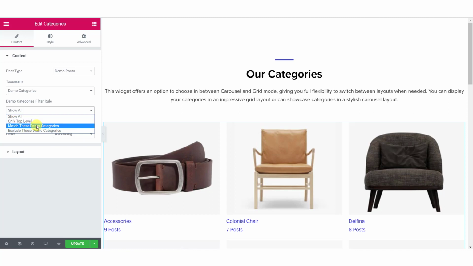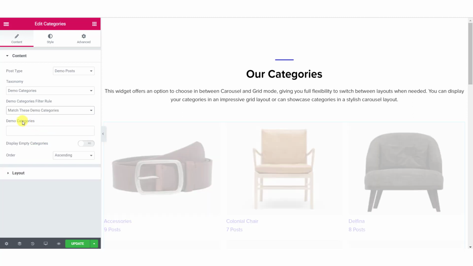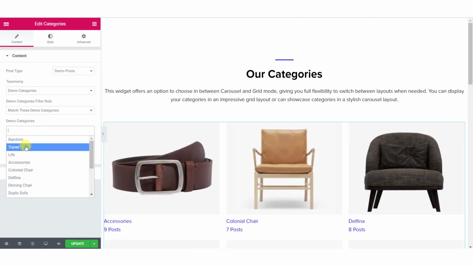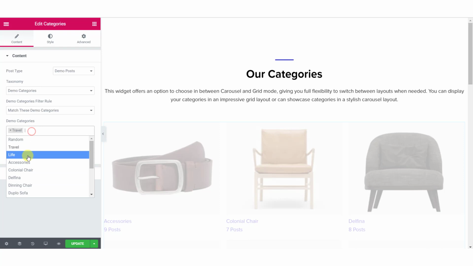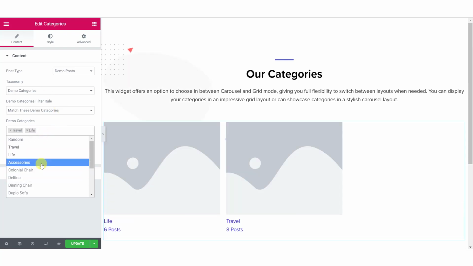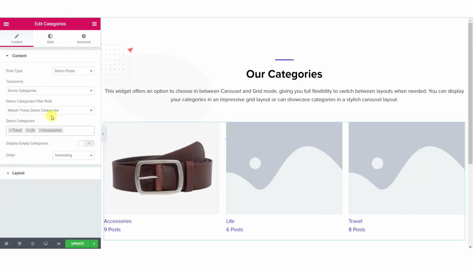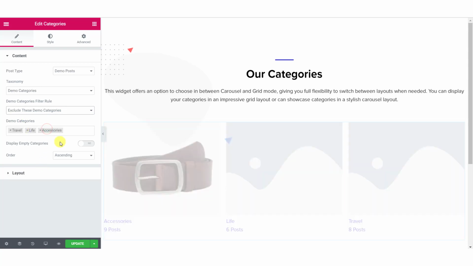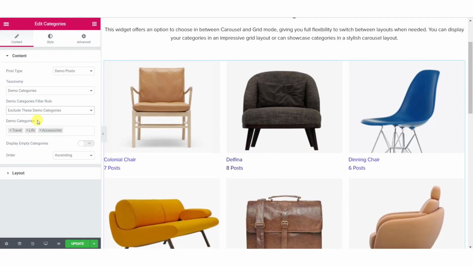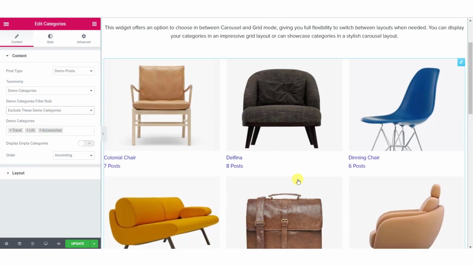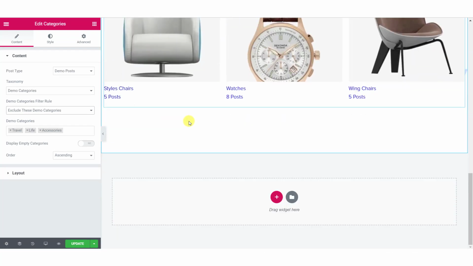Further, going with match these demo categories will include all the categories that you enter here. For example, if I add these categories, only these will be displayed. But if I go with exclude these demo categories, all the categories except the ones that I have chosen will be displayed in your grid.